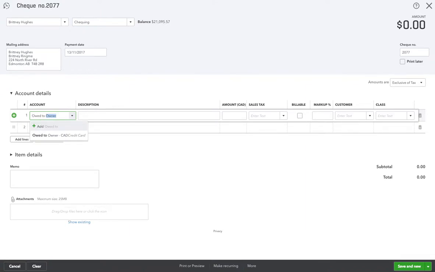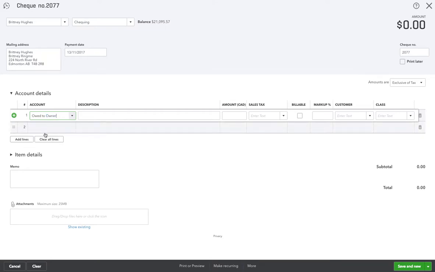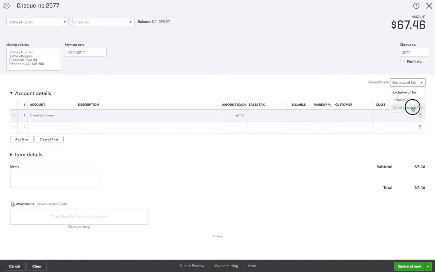I guess you're probably seeing what's happening here. This is going to go back into the owed to owner account, and it's going to clear that out to zero, and it's going to pay back Brittany for purchases she made on behalf of her company. So it's $67.46. And with this, it's out of scope of tax because we're paying the entire amount back to her. There's no tax included on that.